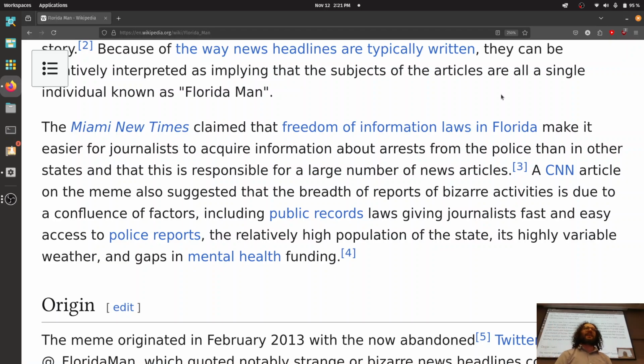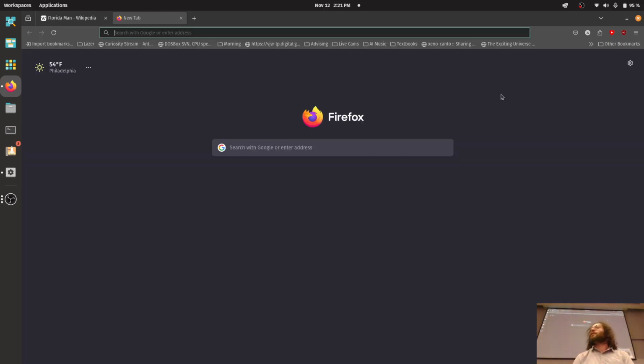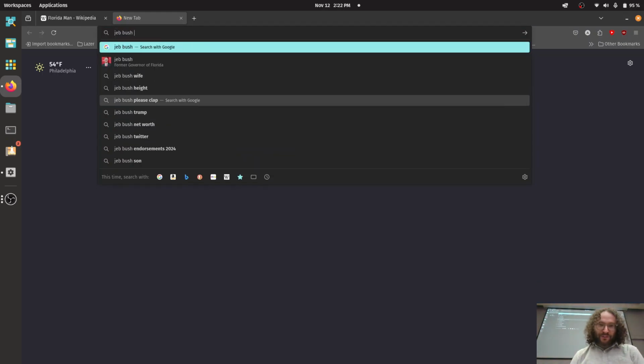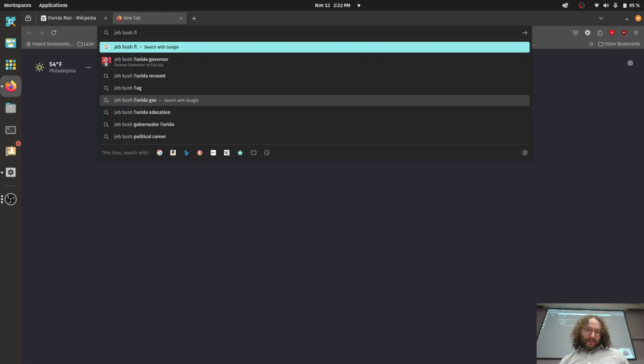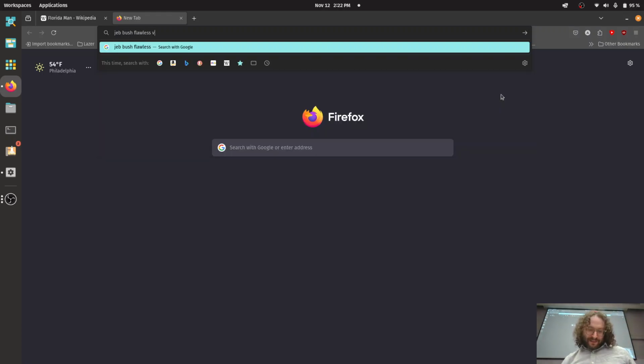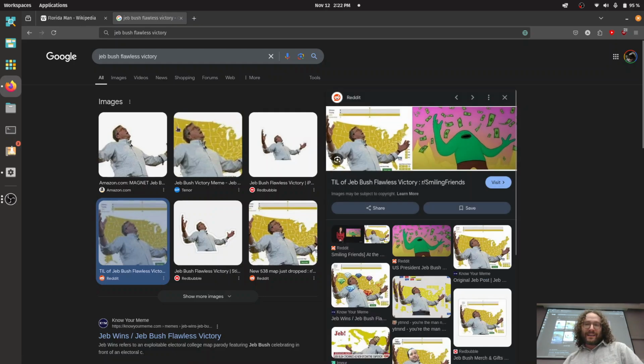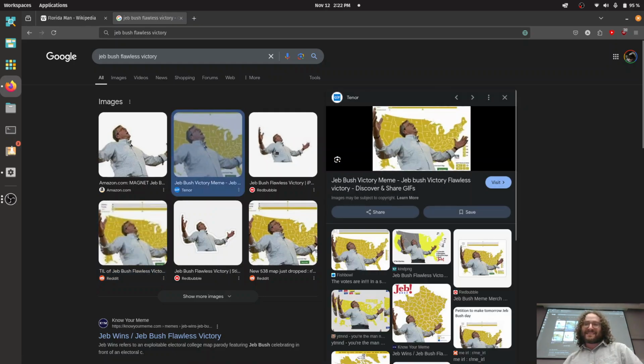No, I am talking about flawless victory man himself, Jeb Bush. For those of you who don't know the flawless victory meme, it is just something that gets posted around every single election. Doesn't matter what the election is, or if it's an election in another country, this is the meme that gets posted, which is just Jeb Bush in this stance, just celebrating, basically sweeping the entire states.